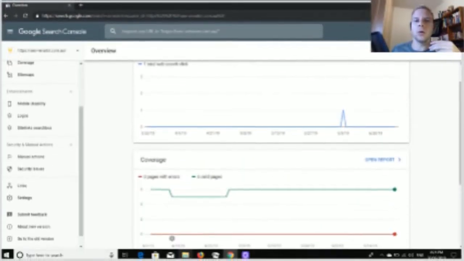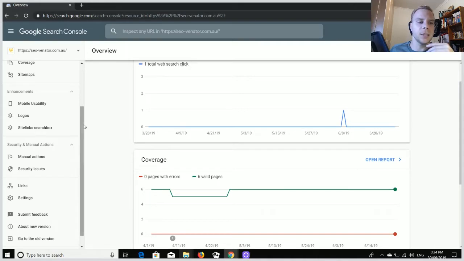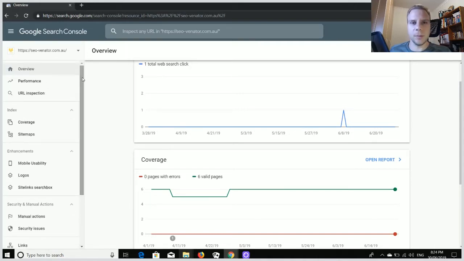Moving along, I'll quickly explain to you the current layout and how it works. So this is the dummy site I'm currently using. It has a little bit of data in it, but overall your website layout in the Google Search Console will be pretty much the same. So we'll move through these tabs.